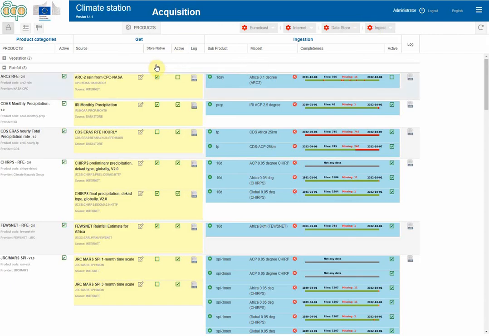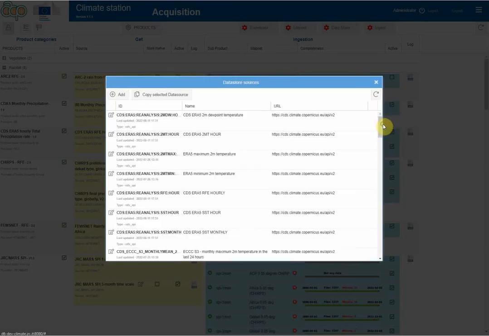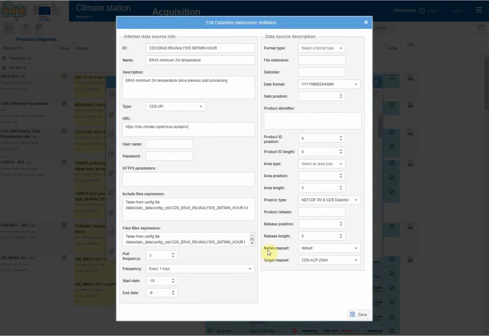Or you can open or edit a data source definition by going to the Product Administrator, then choose from the menu the type of data source that you want to edit, and then click on the Edit icon.